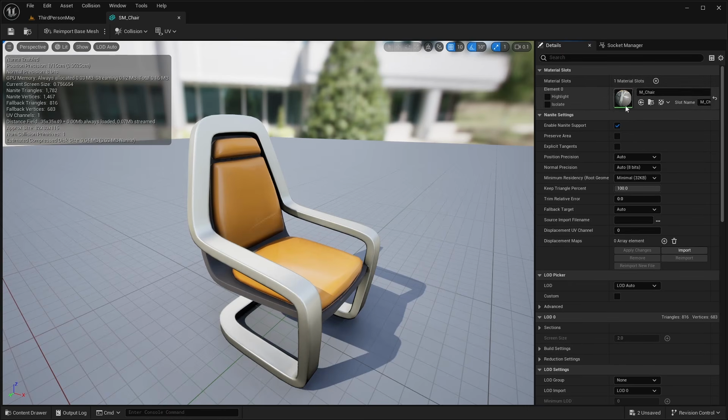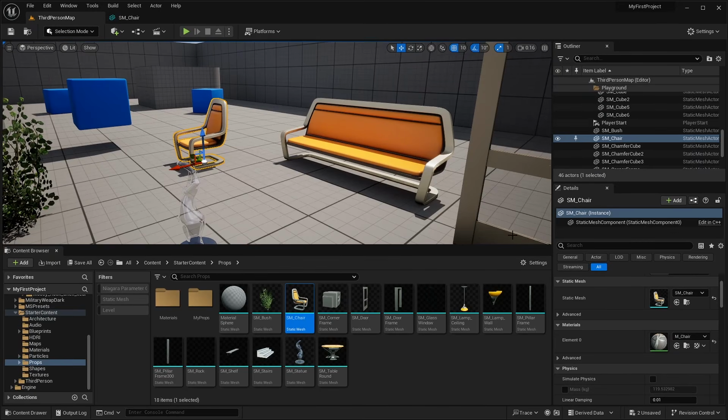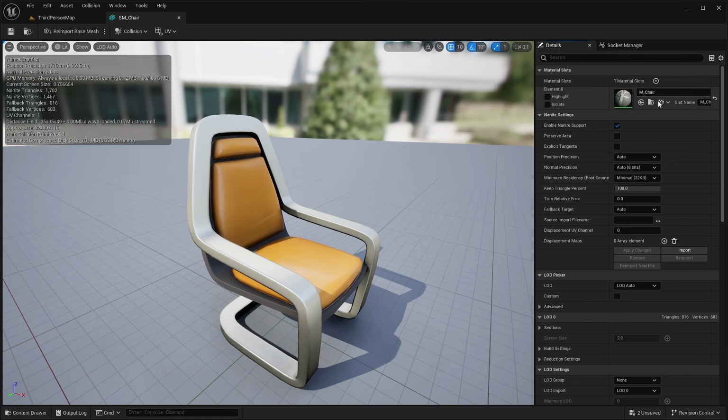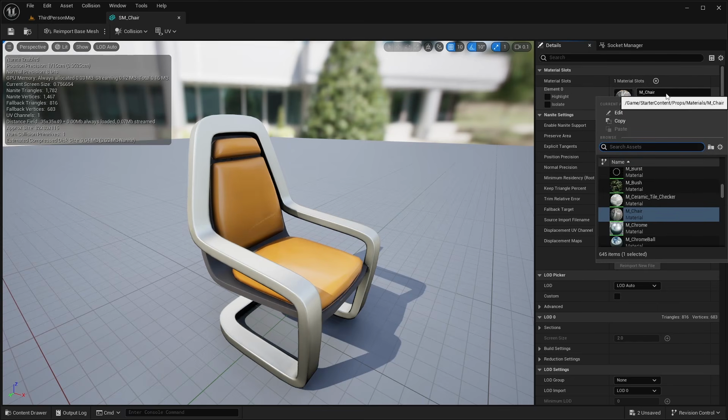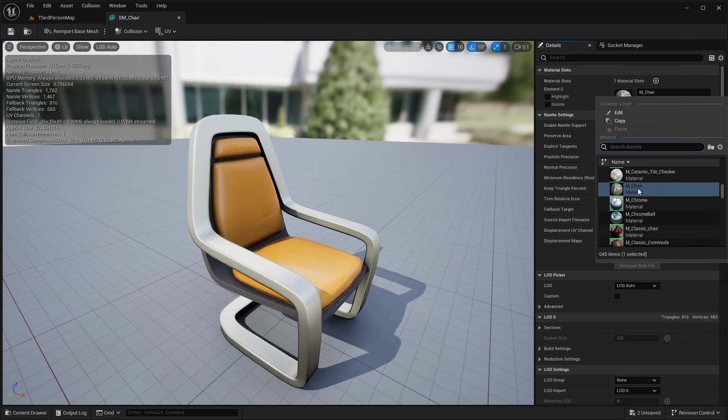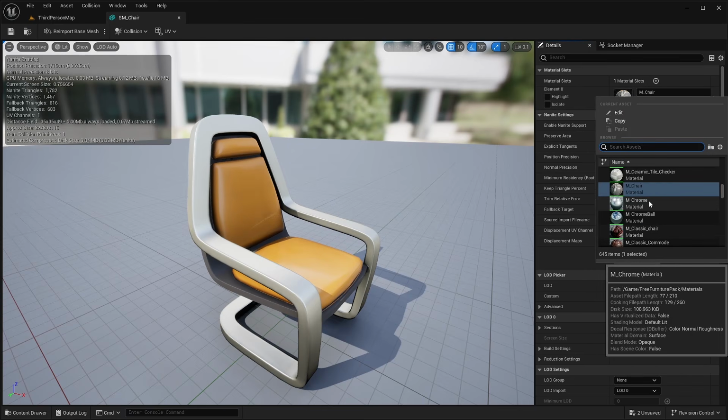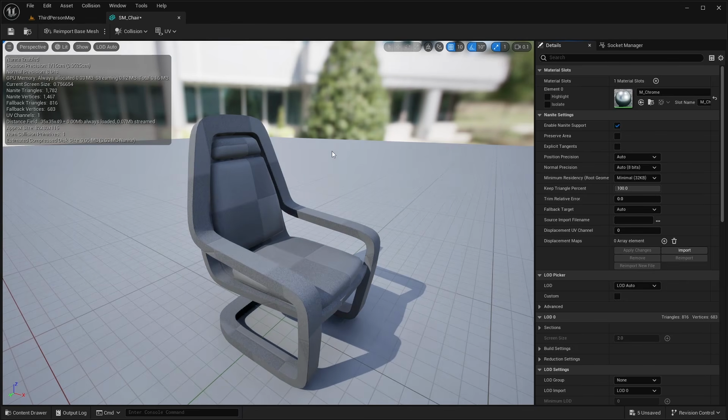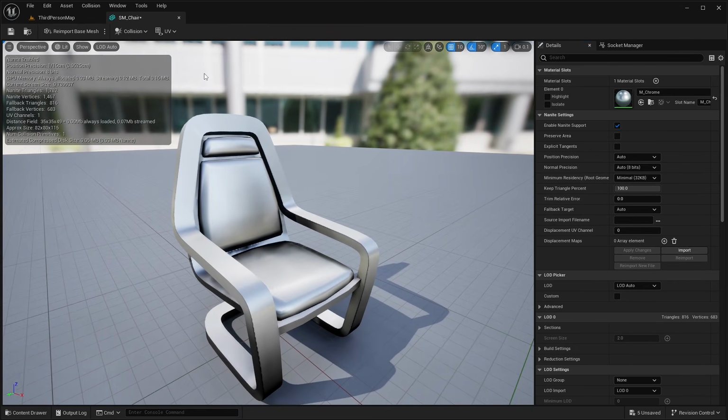So just like if you were to change the materials in the details, you can do it in the details panel right here. Now, if we were to change the materials over here in the static mesh window, that will actually change the default materials for this object. So for example, if I hit this little drop down, I can set this material to our M_chrome. Now we'll change it to this completely chrome chair.